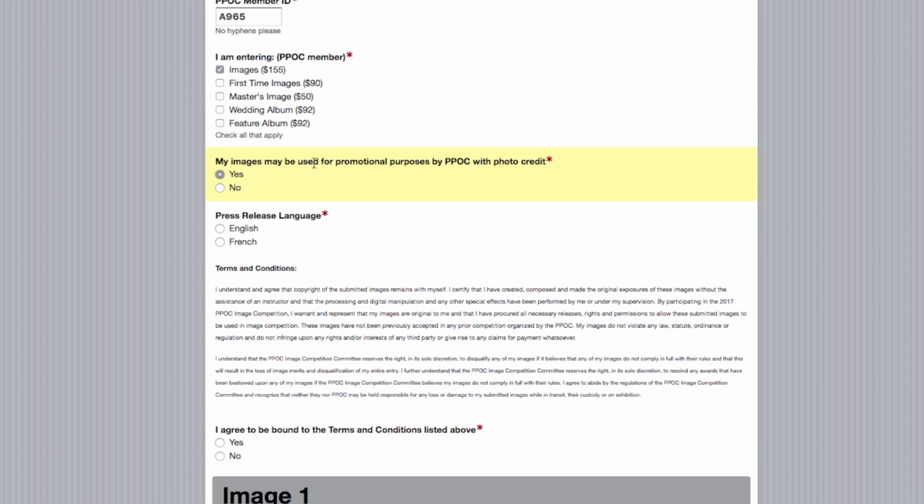We understand that the photographer always owns the copyright. You can read the terms and conditions. We are not Facebook, and we're not stealing your images from you, or we're not other image competitions where, as soon as you click that button, we take ownership of your images, like some of the real estate companies are doing. Press release language, very critical here.